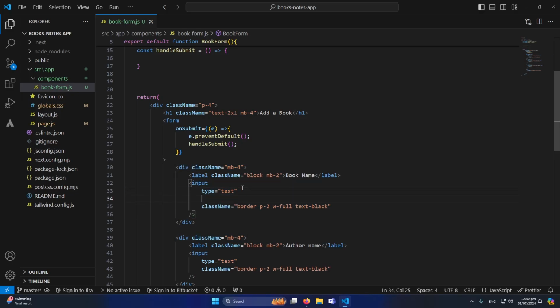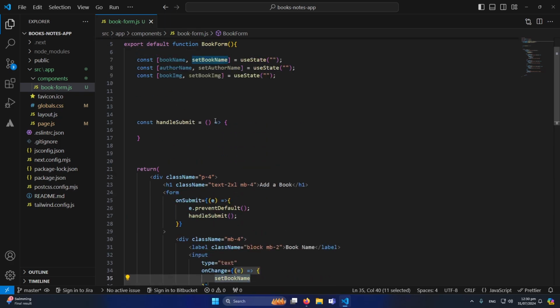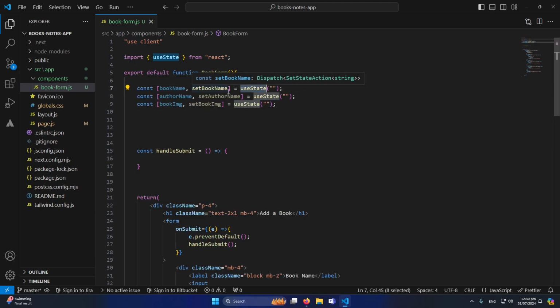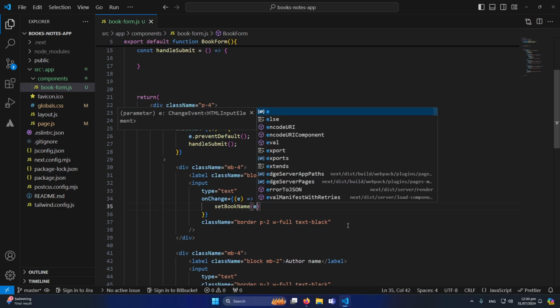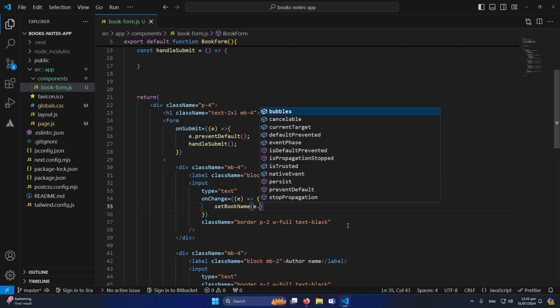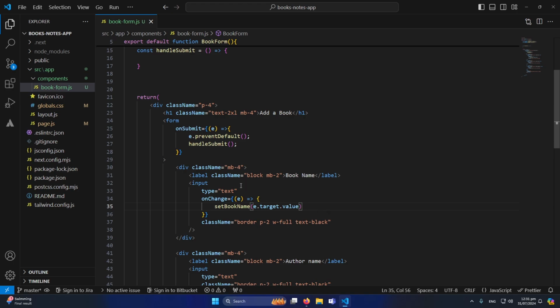And then inside our input field, I'm going to type onChange. So whenever the user types something here, inside this I will type a callback function, which is an arrow function. And now I'm going to call setBookName. This is the function that is returned by useState, which is used to set the value of this book name. As I already told you, by using this e parameter, which is automatically passed by JavaScript inside this function, I will type e.target.value.